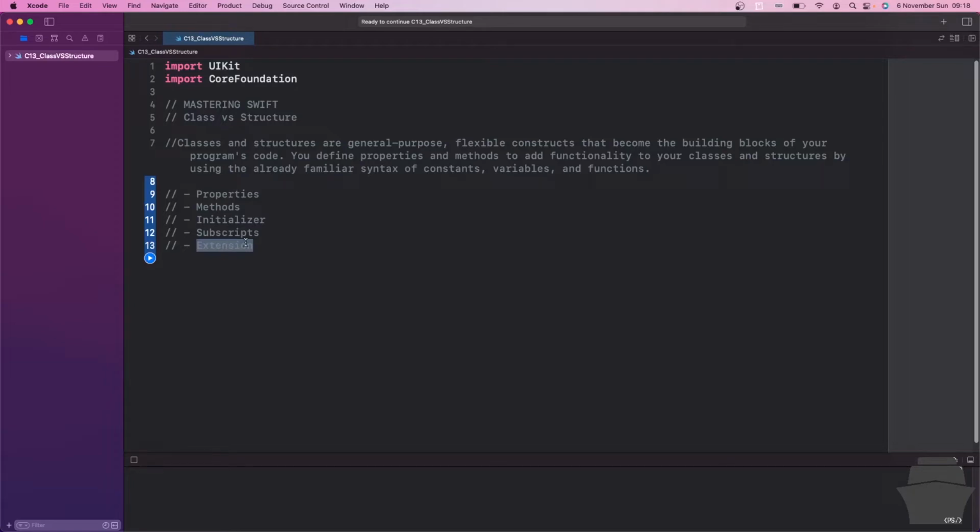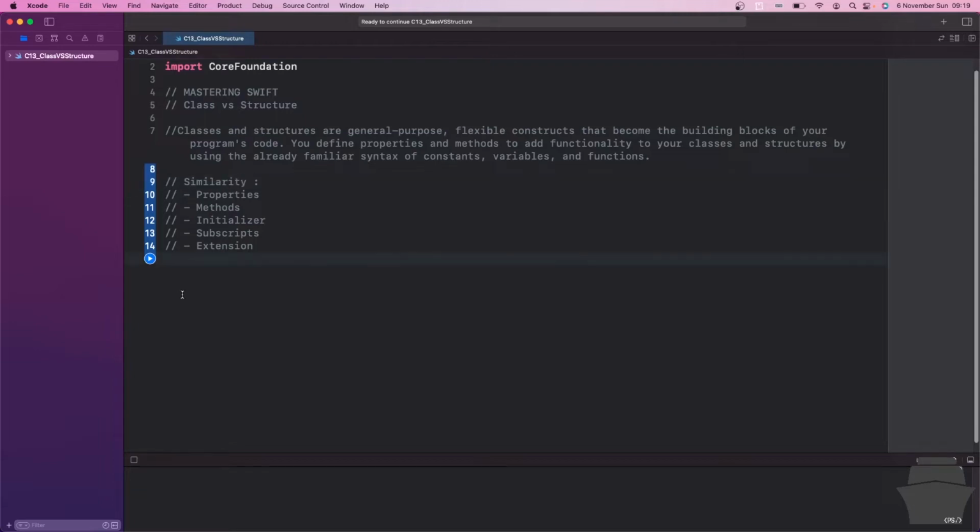We are gonna learn all of them, but let's write down the difference between class and structure. So these are the similarity, and let's write down the difference. Type is different between class and structure. Structure is a value type while class is reference type. I will explain what I mean in a few seconds.